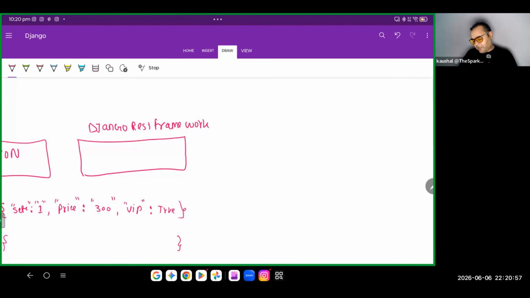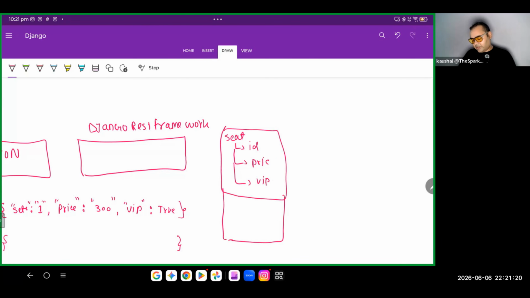So how does a Python object look? Let's say there is a class called seat, and the seat class will have an ID, an attribute called price, and an attribute called VIP, whether it is true or not. So seat is a class and this is an object. Then there is a list of such objects, which is translated to JSON by Django REST framework using something called serializers.